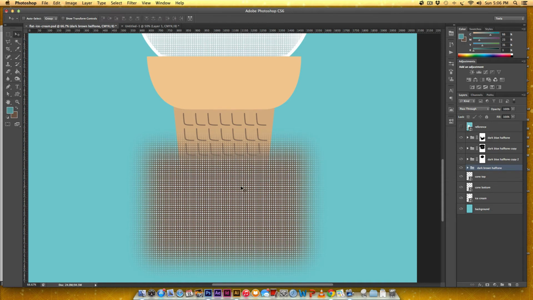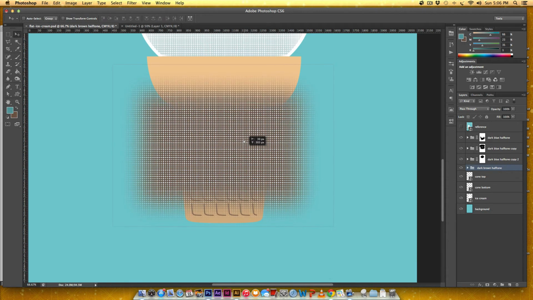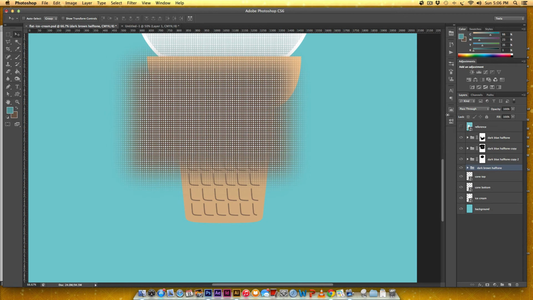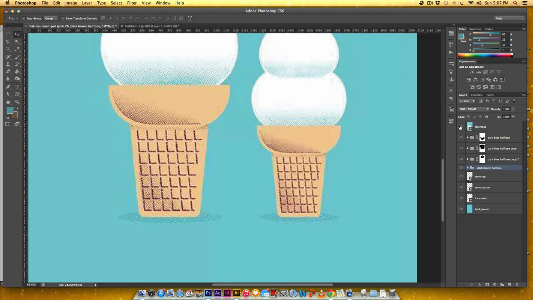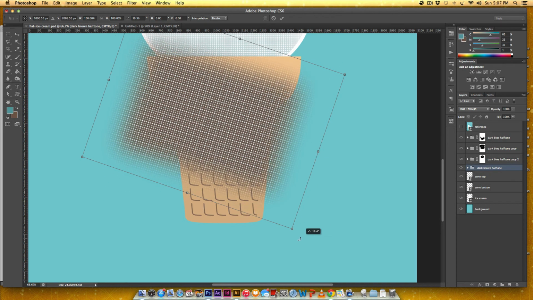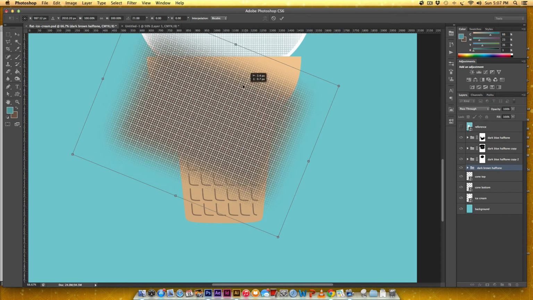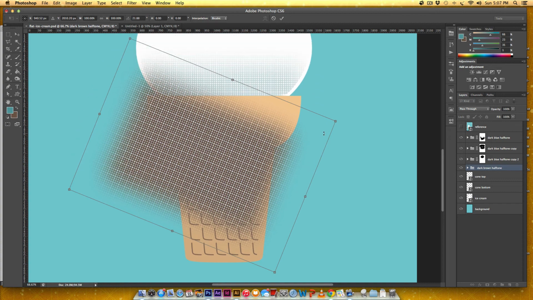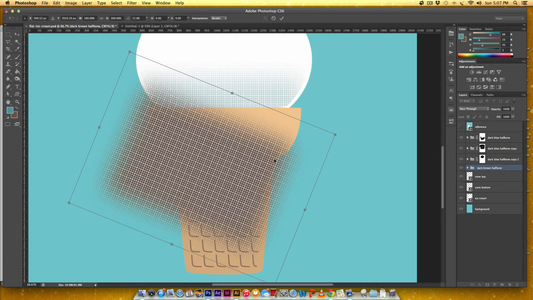I'm going to hit V on my keyboard, so I'm back to my selection tool, and I'm going to position it where I need to on top of the cone. So to establish that position, I'm going to look right here, and it's kind of at an angle, so I'm actually going to rotate this halftone a little bit. So I'm just going to hit Command T or Control T if you're on a PC, and then rotate it kind of the way that I want it. Plus, this will differentiate itself from the cone texture, which is straight up and down.